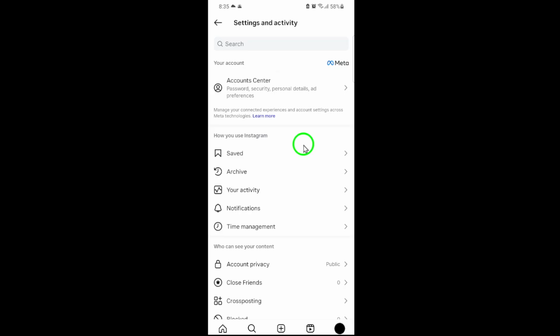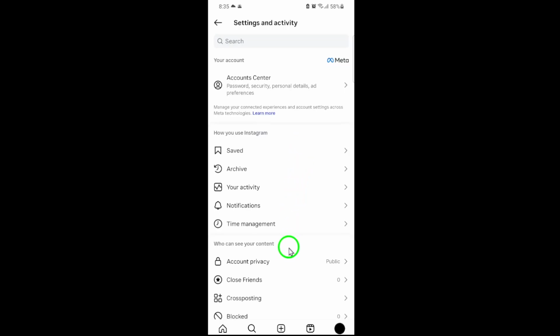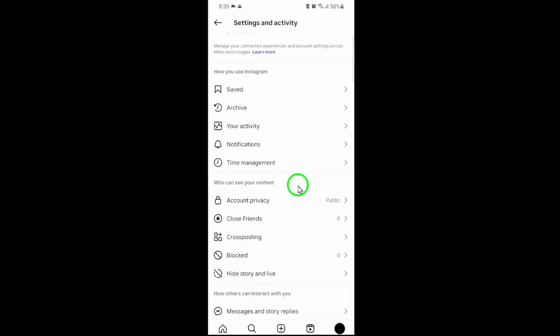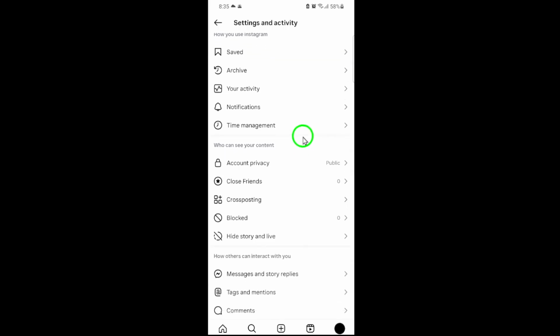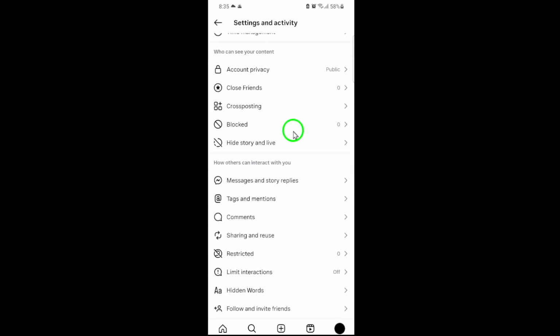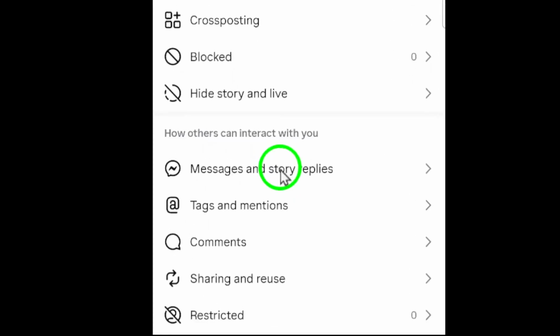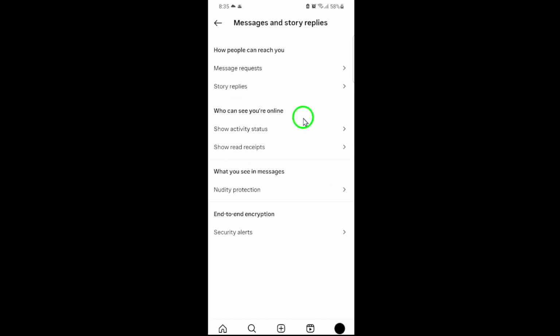From here, choose Settings. This is where you can customize all your Instagram preferences. In the Settings menu, scroll down until you find the option labeled Messages and Story Replies. Tap on this to open up your messaging controls. This section lets you decide who can contact you and how their messages appear.